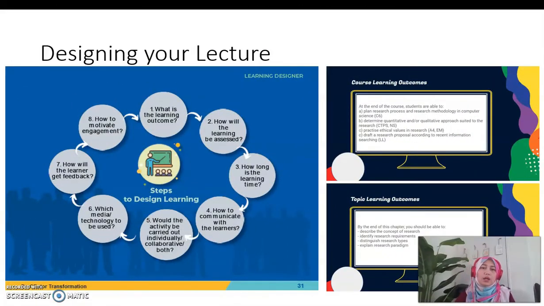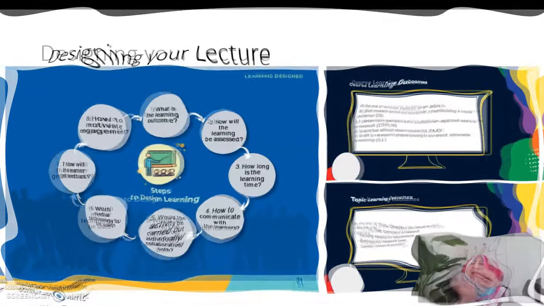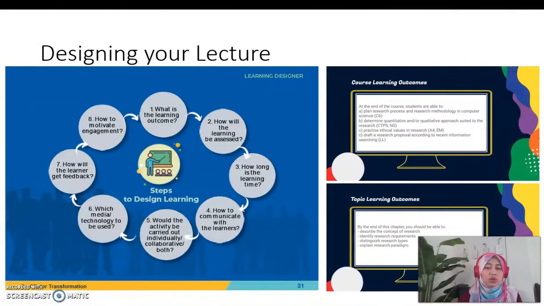Then from there, we design how the learning will be assessed, the activities, and how long it will take. How do we ensure that the students still have engagement despite being online, and whether we are going to encourage them to work individually or in groups, what activity and media to use, and also, most importantly, to consistently give them feedback so they know that they are on the right track.